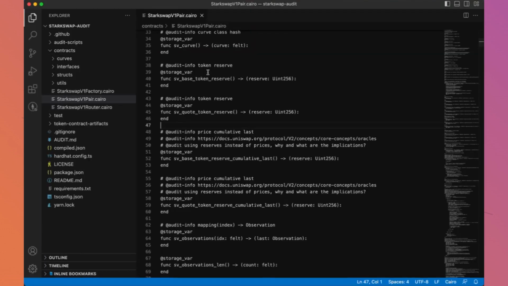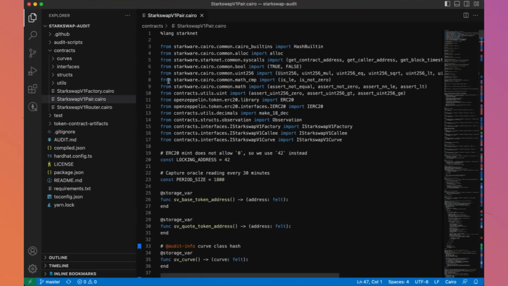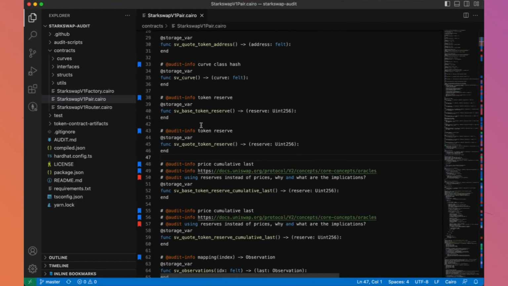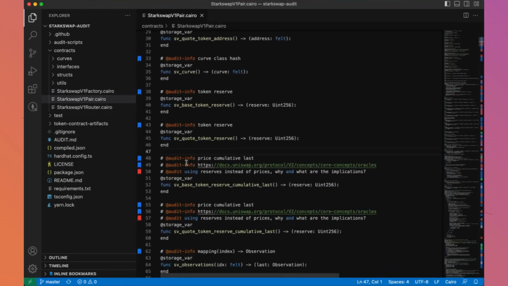So I'll fire up another Visual Studio Code window over here. And as you can see, there's a ton of those. Here again, we're on StarkSwap v1 pair. There are a ton of those. There's audits, there's audit infos, notes that I took down for myself.